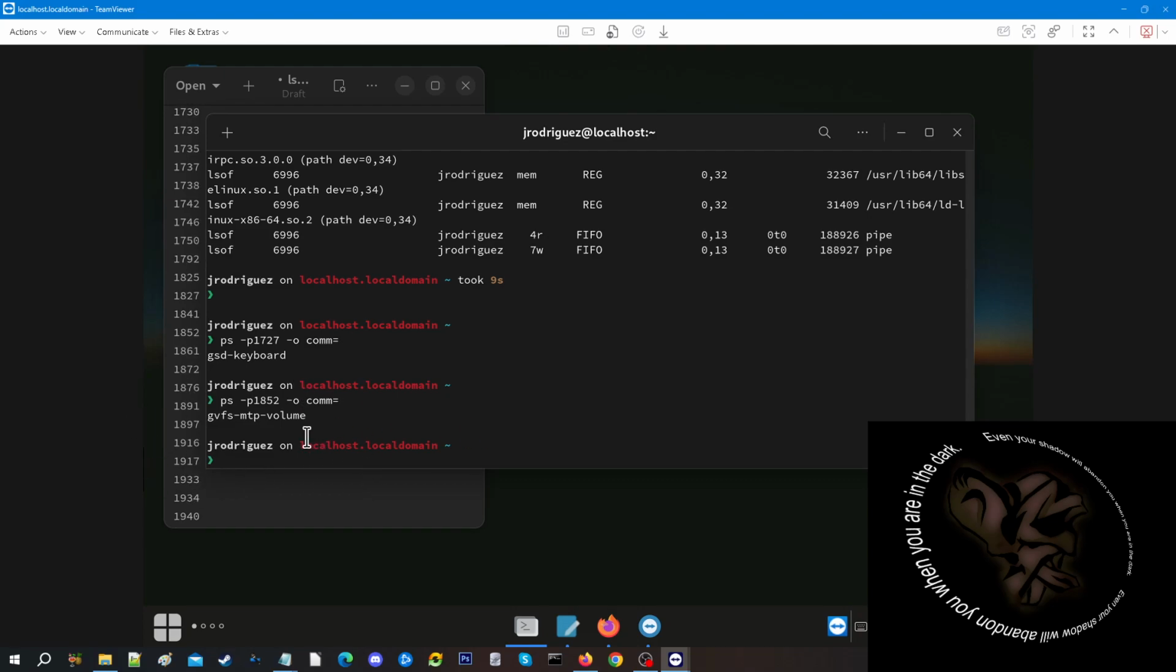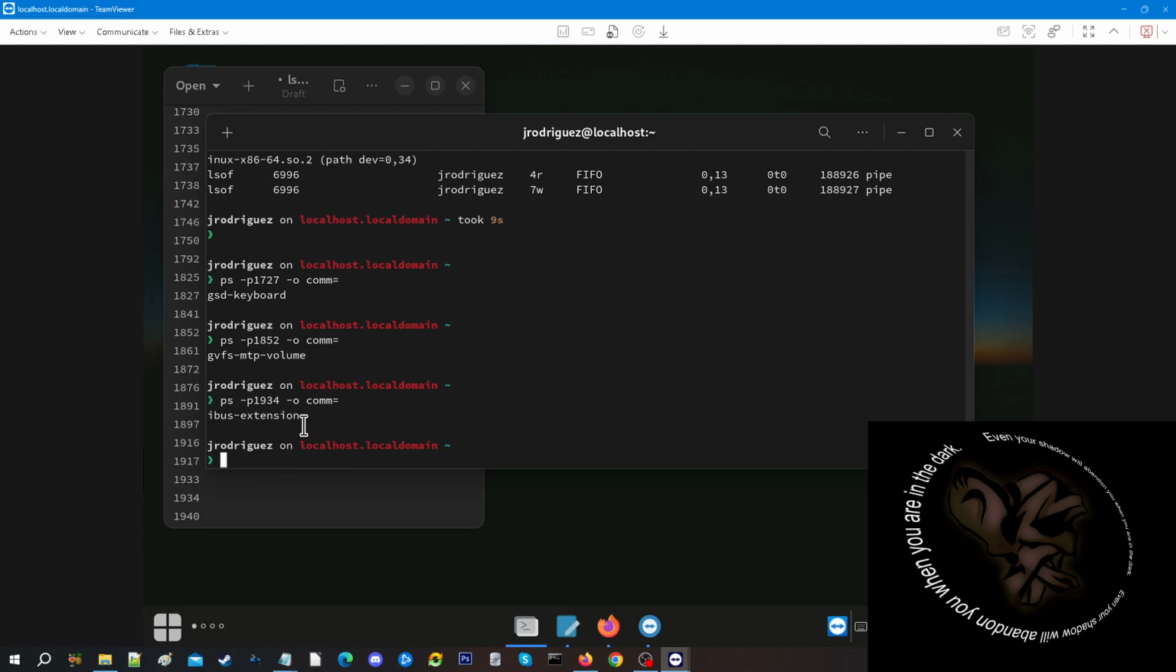Looks like we can go with another number. Let's go with 1934. And bring it up. And iBus extension. You can have fun with this if you really want to know what all these process IDs mean. It's going to take a while to figure out what you're going to use this for.